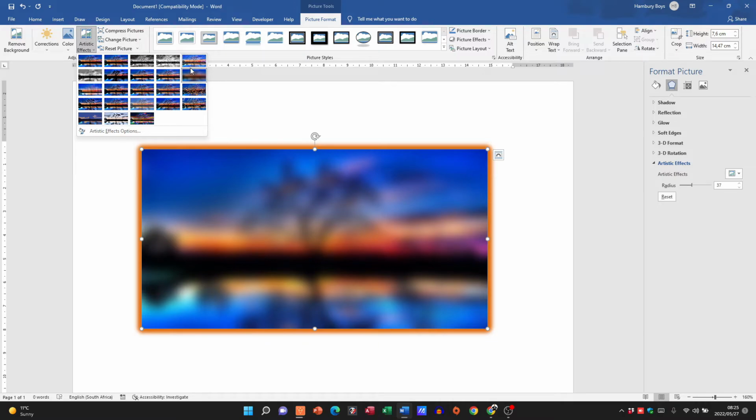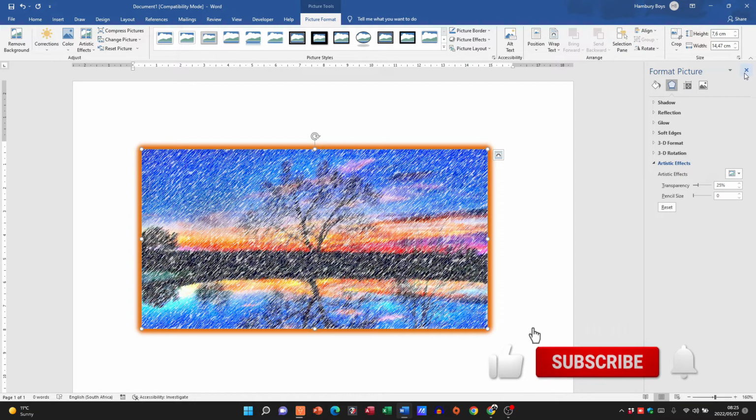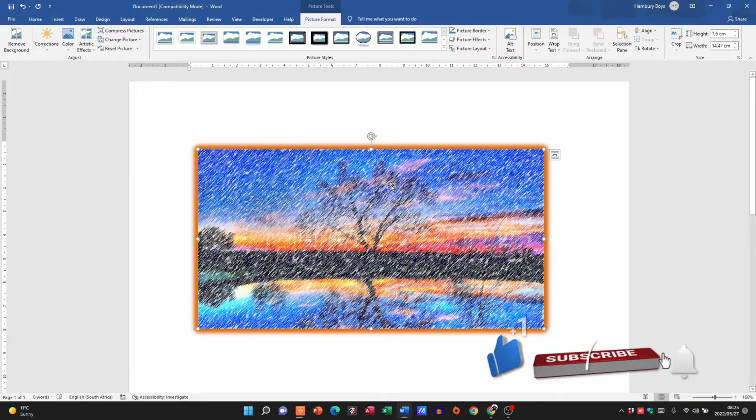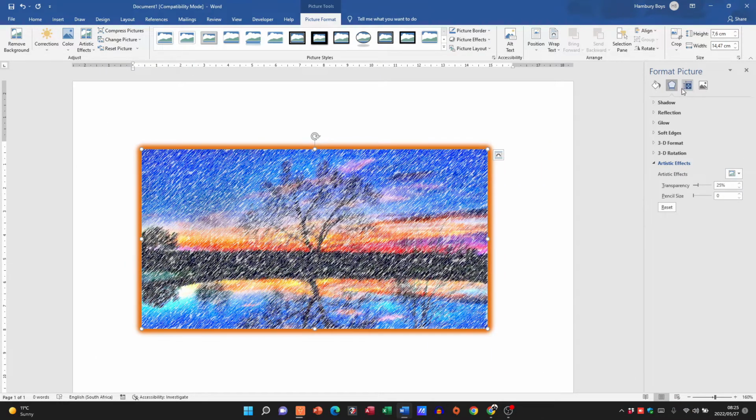Whereas if I just select one of these, it's just going to apply that. Now, if you haven't gone to that section, you can also just right click on the picture and go Format Picture, and the same area will come up. Okay, so this is how we can play around with artistic effects in Word.